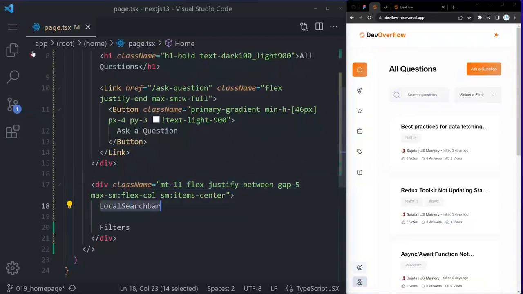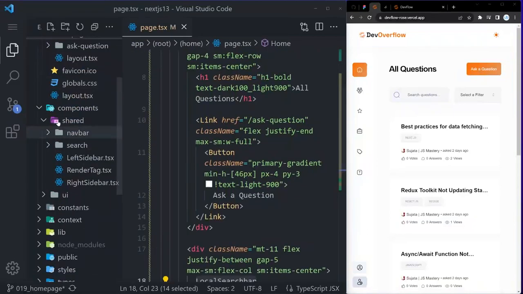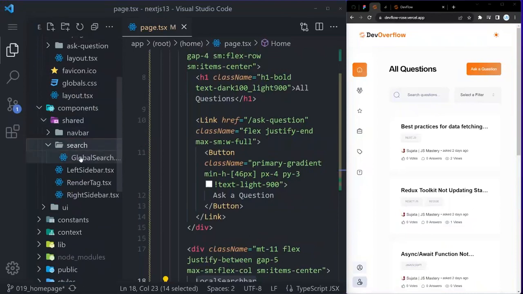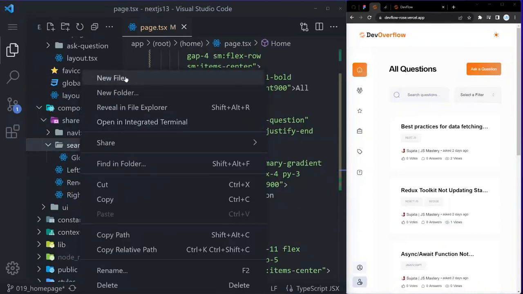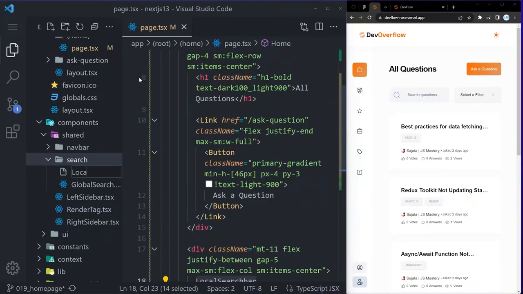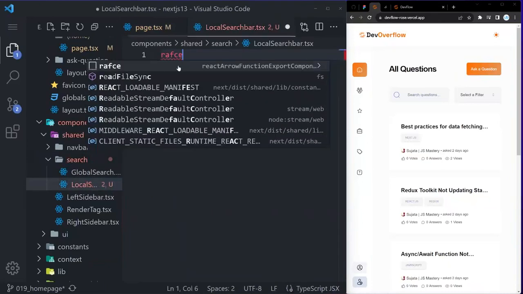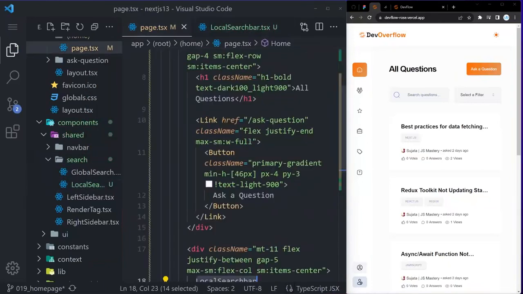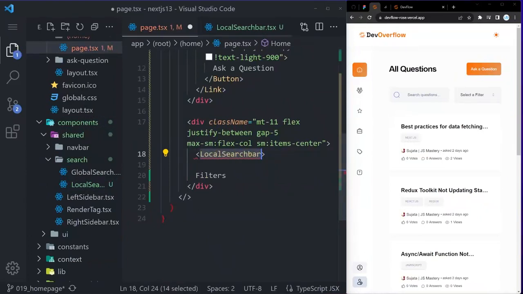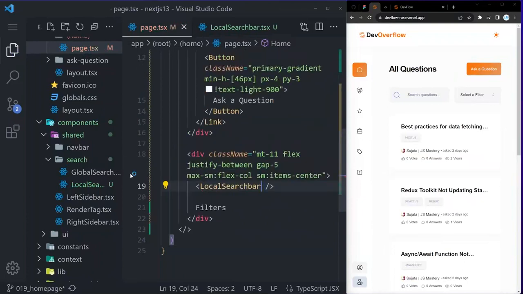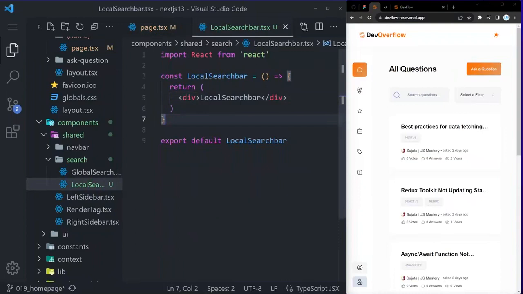To create our local search bar, we can go to our components, shared, and then search, because it's going to be one of those search components. So let's create a new file called LocalSearchbar.tsx. We can render it as an RAFCE, and then we can just use it as a component right here by closing it and importing it from components, shared, search, local search. And there you have it.